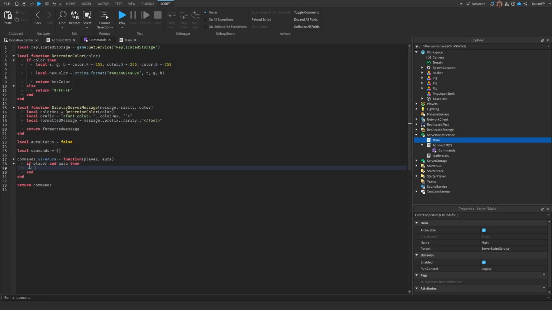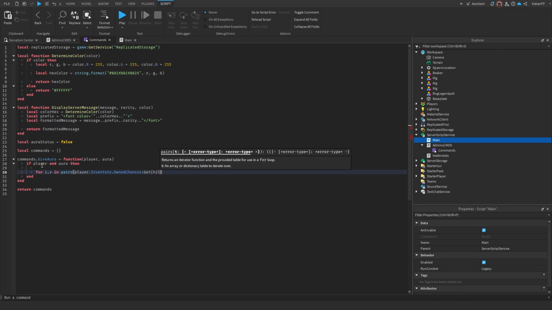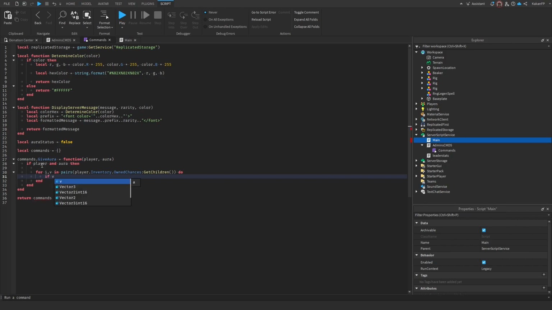throw an error. Then we're going to loop through our own chance, player.inventory.own chances, get children, do if v.name equals aura. Why we're doing this is because if someone types an aura that doesn't exist, then this shall not run. Then we can call this function.